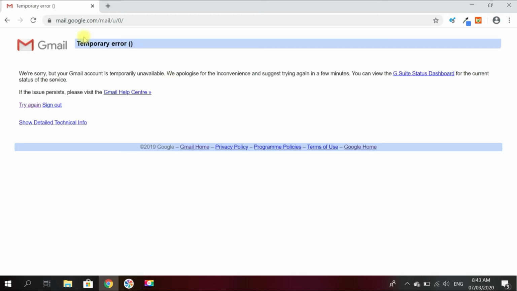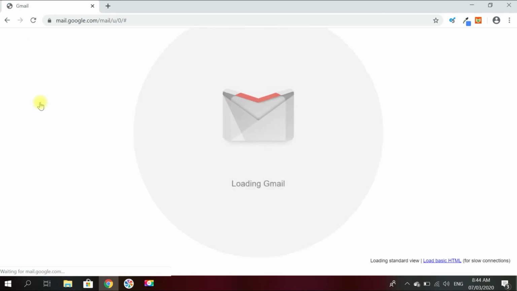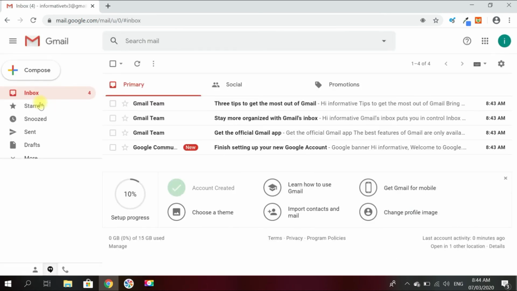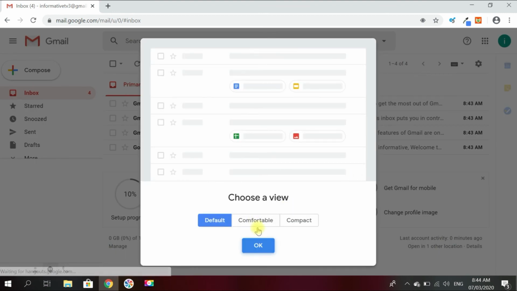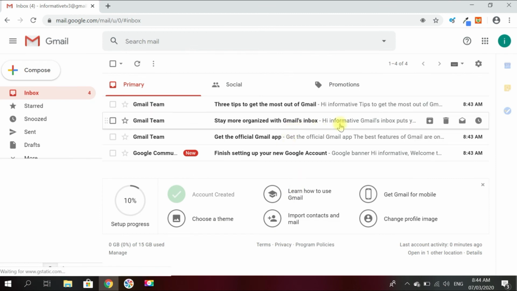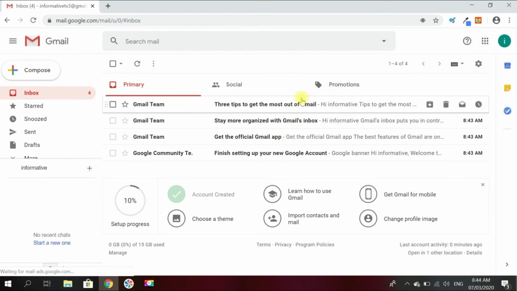I'm not really sure what happened right there, but it says we're sorry, your Gmail account is temporarily unavailable. We apologize for the inconvenience. We can just try again in a few minutes. Let's try again and sign out. I'm not sure what happened right there, but I have already created my account.